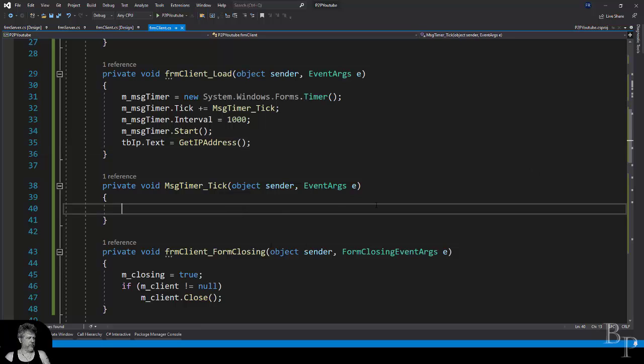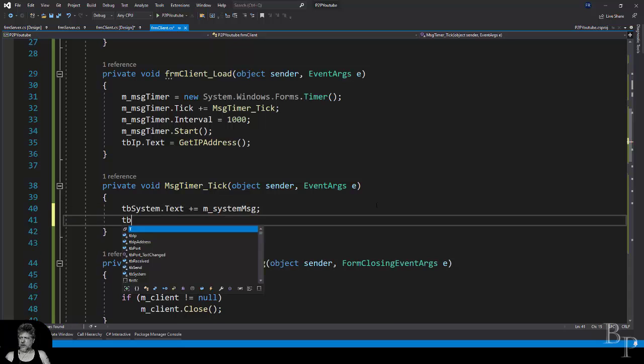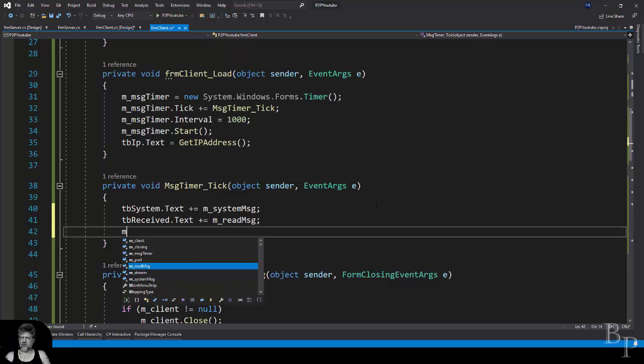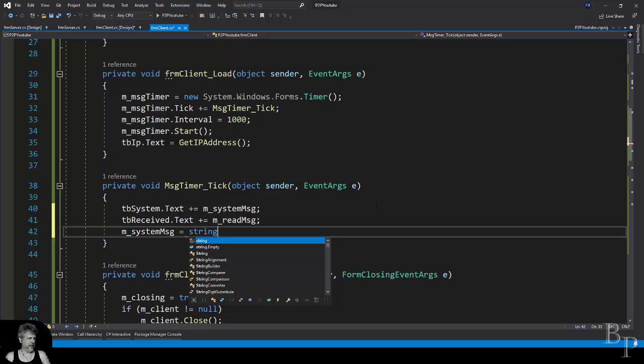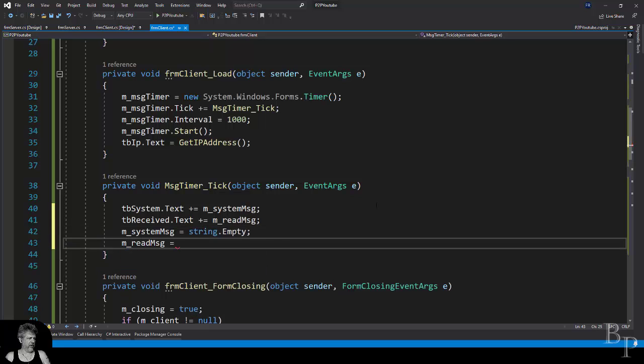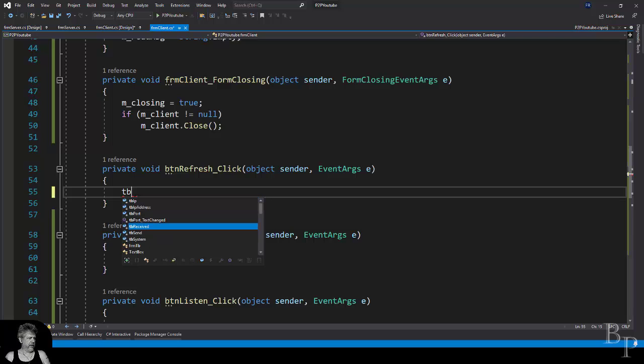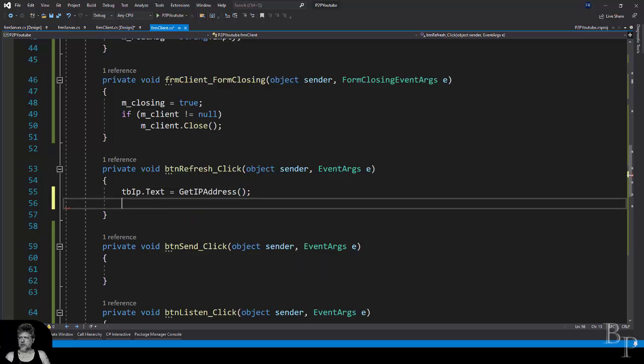Alright, so tbSystem.text plus equal to the system message. tbReceived.text plus equal to the read message. System message is equal to string.empty. Read message is equal to string.empty. Refresh, there we go. tbIP.text is equal to get the address.